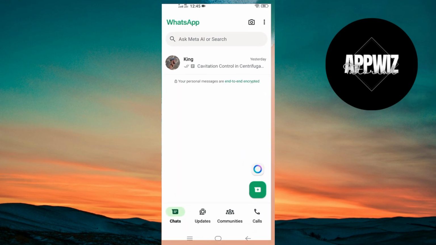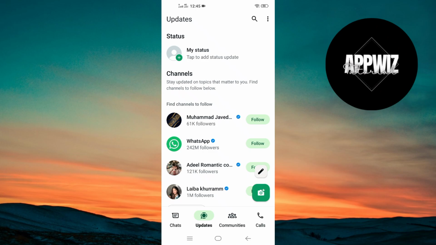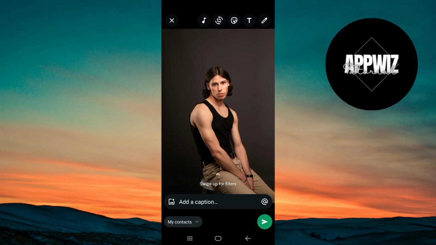First, open WhatsApp and go to the Status tab. Tap the camera icon or My Status to upload a photo, video, or text update. Use this space to share updates, promotions, or behind-the-scenes content if you're using it for business.